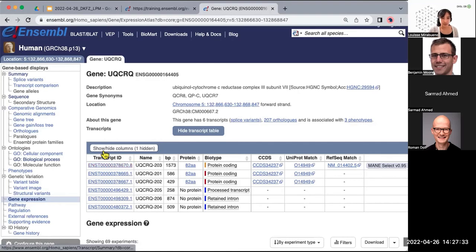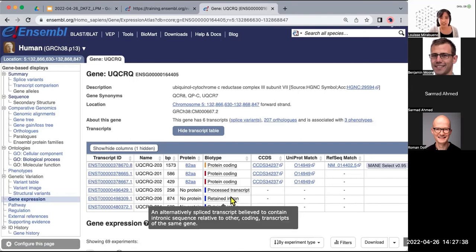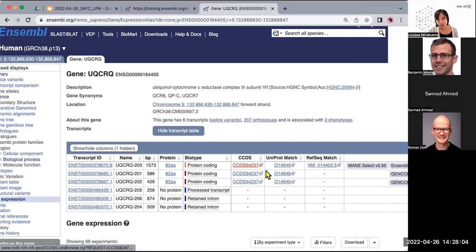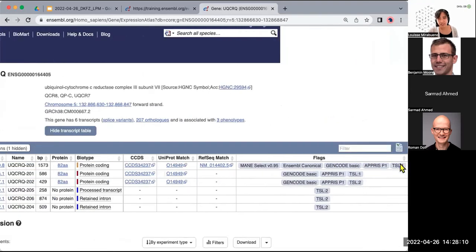So we've got the transcript ID, we've got the name here, the length of the sequence, the length of the protein. We've got the biotypes. So remember in my first slide, I was talking about these 4 different colors of the different types of transcripts. If you hover over the words, it explains again what type of transcript it is. And then you've also got links to external databases here and these different flags.